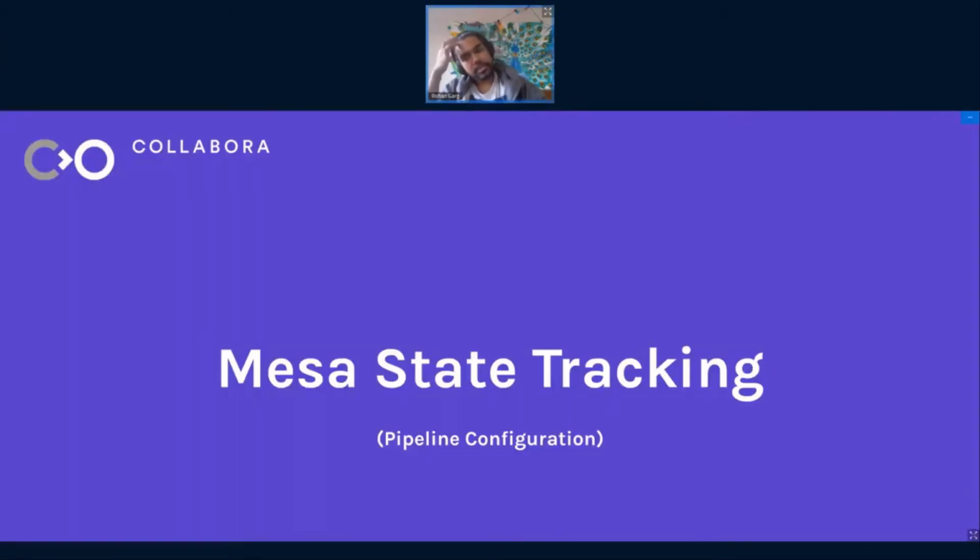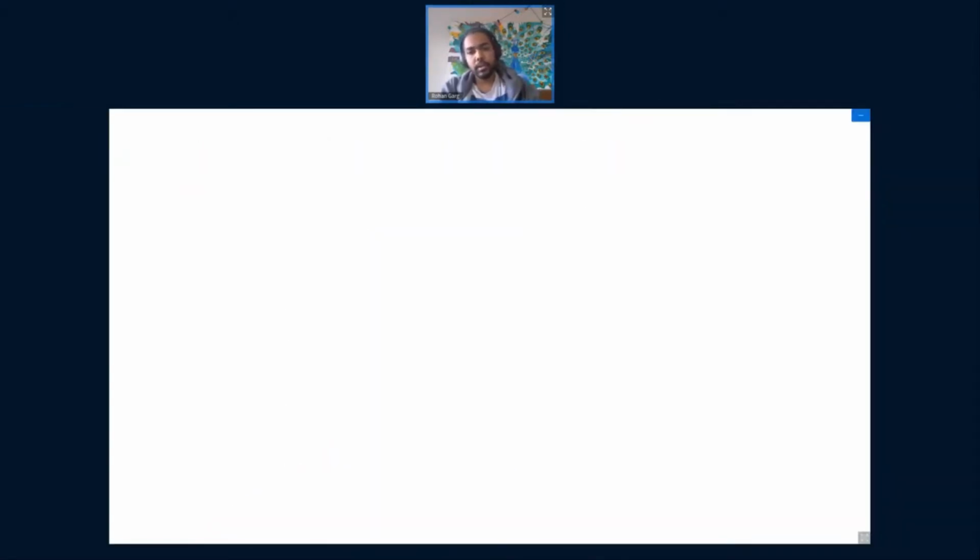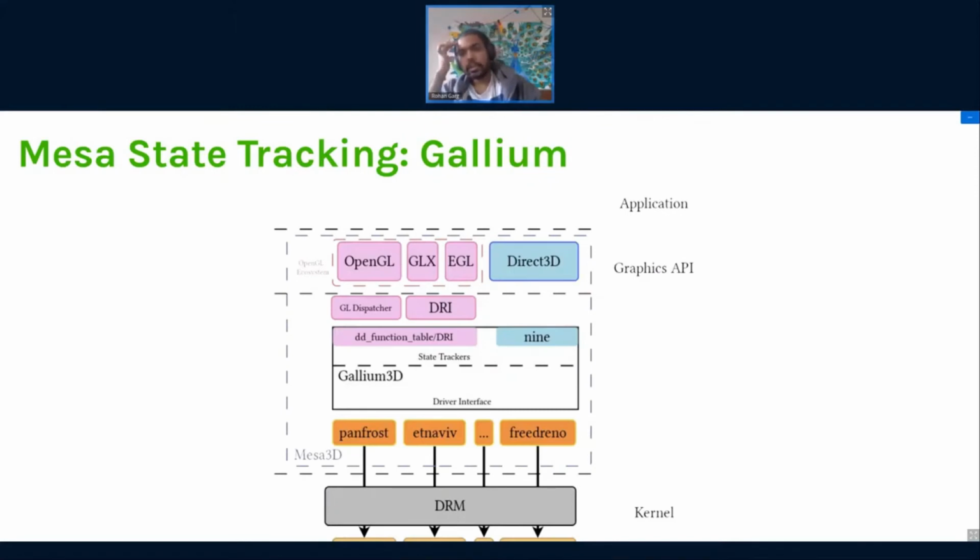So let's get into Mesa state tracking. This is the pipeline configuration part of the GPU pipeline. I'm not going to be talking about pre-Gallium days. A bunch of drivers such as i965 and i915 use this, but they are more or less on their way out in favor of Gallium.